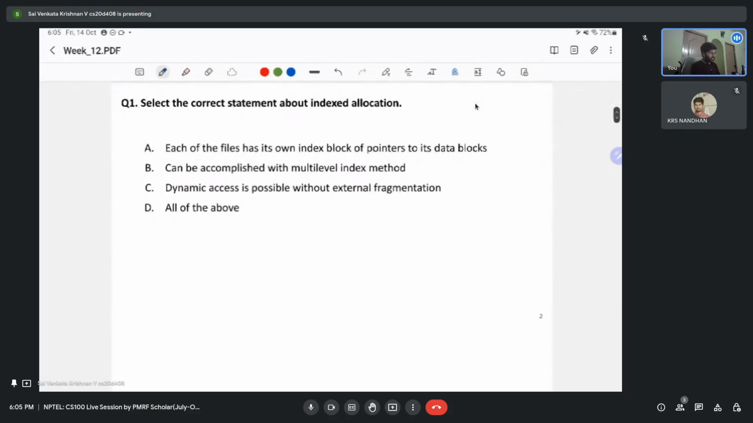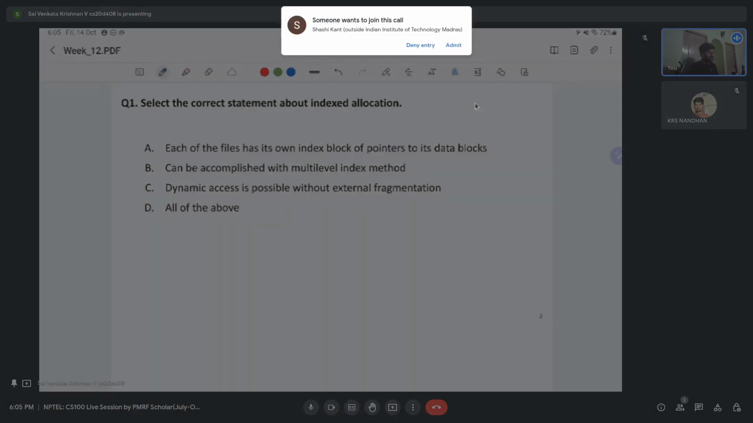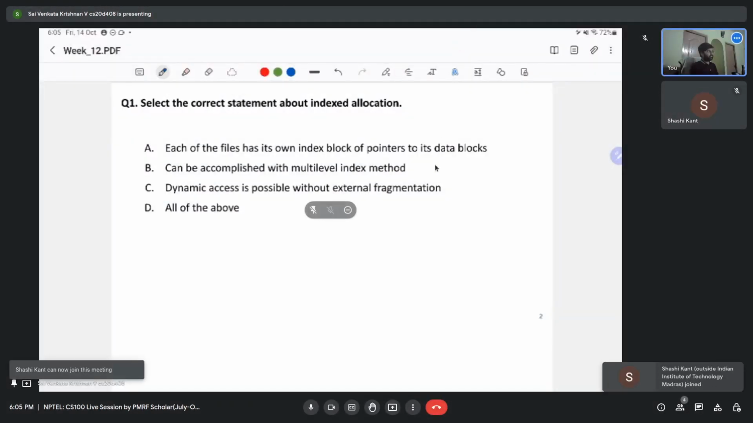The first question is the following: select the correct statement about indexed allocation. Is it option A, each of the files has its own index block of pointers to its data blocks? Or option B, can it be accomplished with a multi-level index method? Or option C, dynamic access is possible without external fragmentation? Or option D, all of the above?